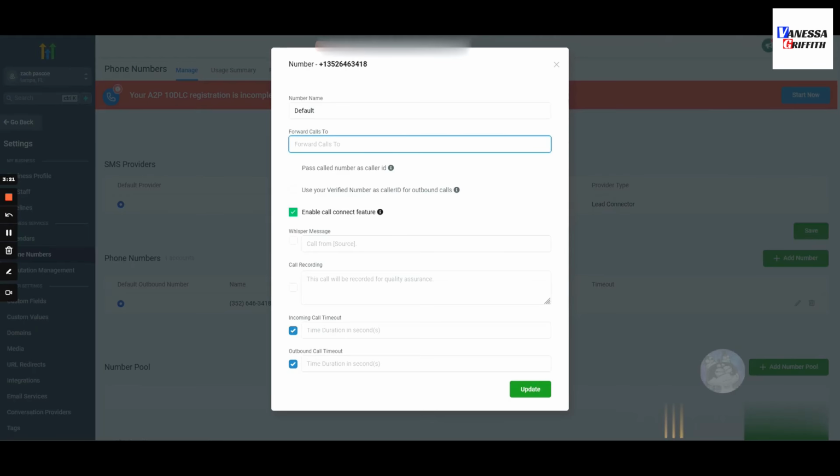So you can forward these calls to a cell phone. If you have a Skype phone number, you can forward them to a Skype phone number. If you're using OpenPhone, which is what I recommend everybody uses, it's just the best virtual phone number for business, you can forward them to OpenPhone, or whatever phone number you want to forward them to, you can do here. So I'll just type in my business phone number, I guess.